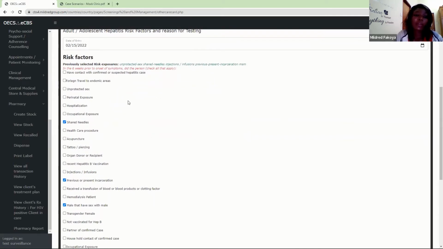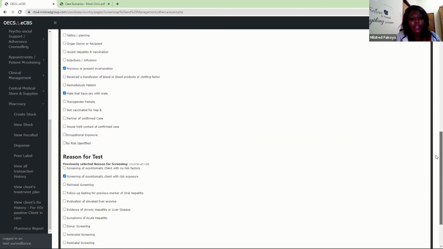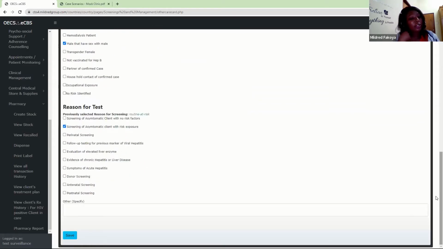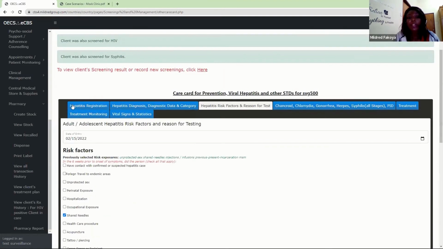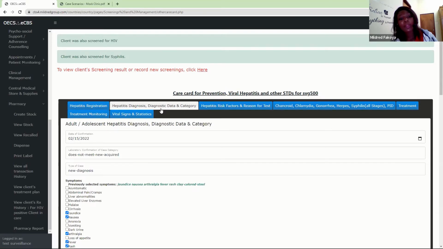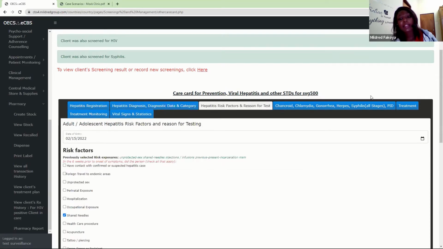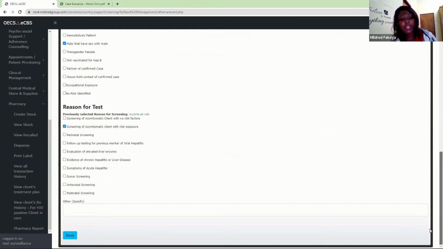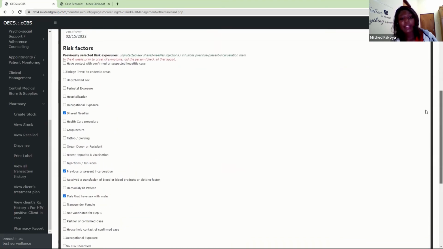This will also help for reporting of hepatitis, the most prevalent risk factors for those who are positive, and the reason for the test for the person who has just been diagnosed. Once you fill these three tabs, you are done with the hepatitis. Any time the client comes for a follow-up visit, you continue to review these three forms until you finally put in the outcome of the treatment: either the treatment is successful or the client dies.